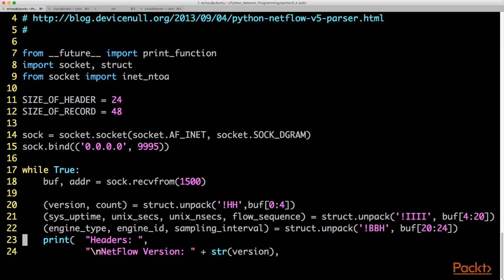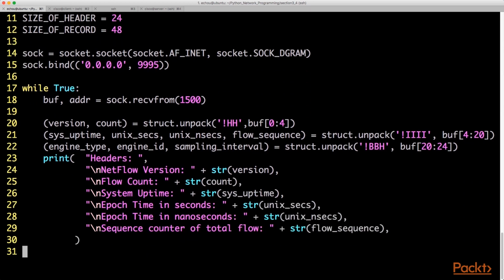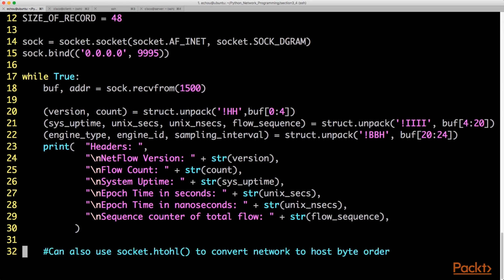Basically, we have to say, hey, from 0 to 4, we're going to unpack the version and the count. And we're going to print out from the 20th to the 24th, these headers, and we're going to put that into a string. We're going to be able to print them out and so on.